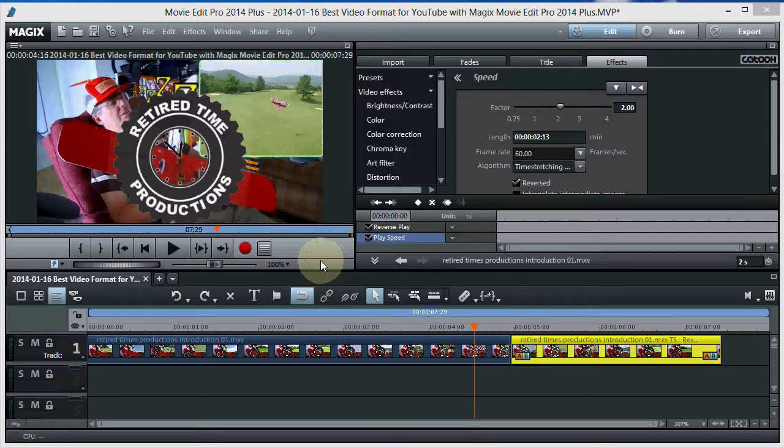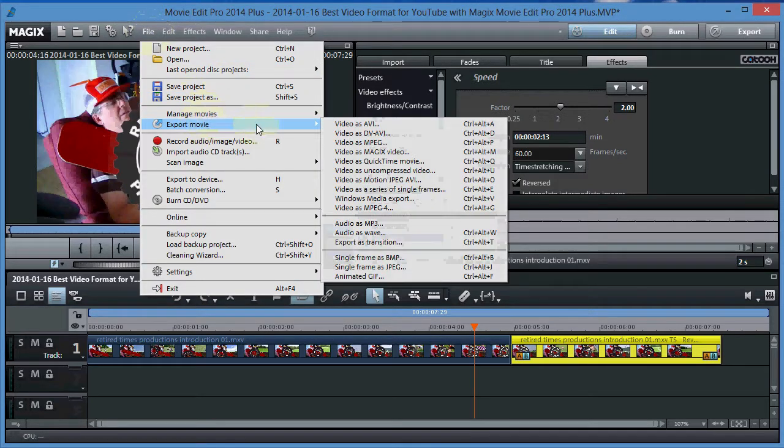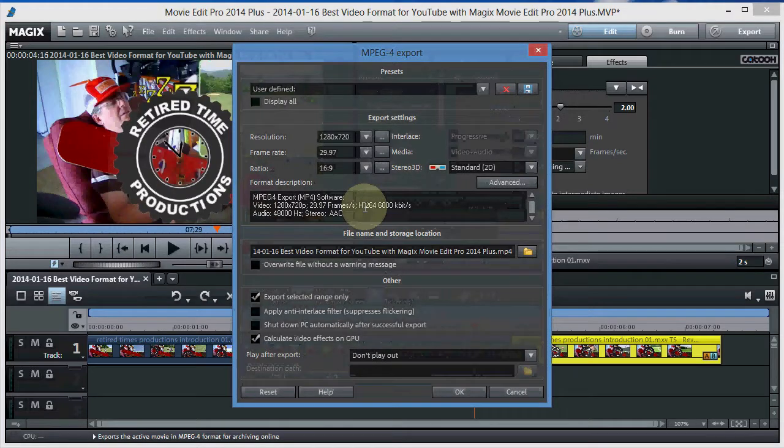So the first thing you do is go up to the menu at the top, click on File, come down to Export Movie, and then come down this list. Pretty much just skip them all and go to Video as MPEG-4. Click that and you'll see a box come up.